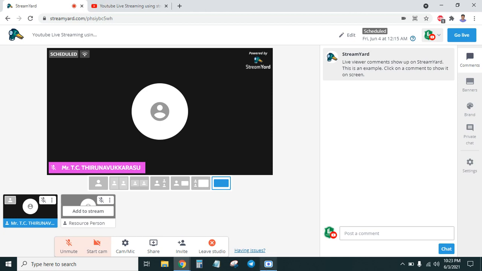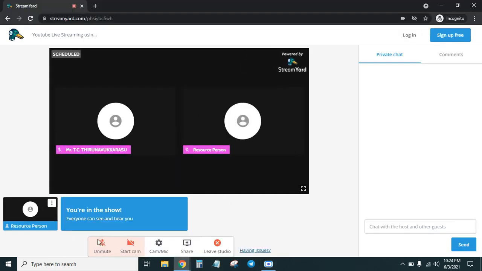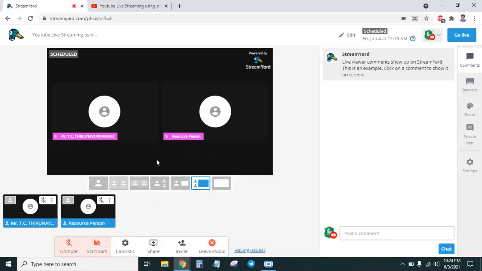Otherwise, he can't see what is going on in the meeting. It will show you are in the show. You can change the layout using anything. If he is sharing the screen, you can select this one. The space will come on the left side, and the main screen will be shown the biggest.